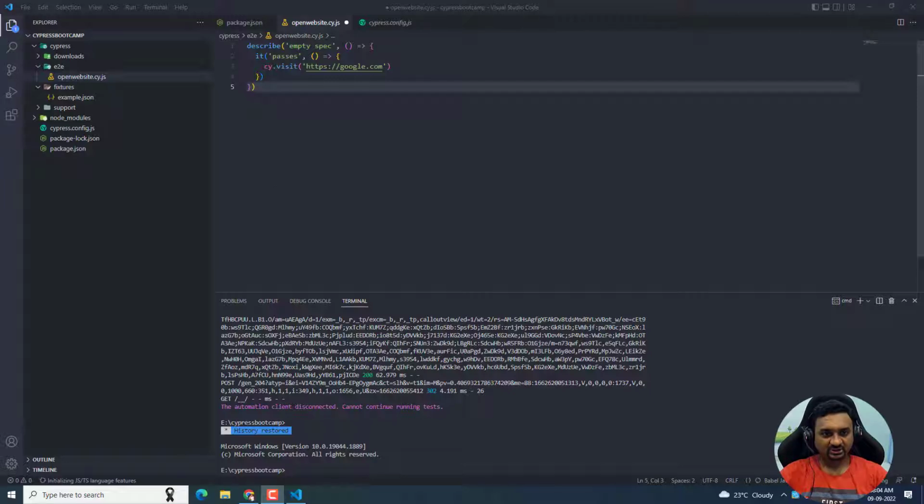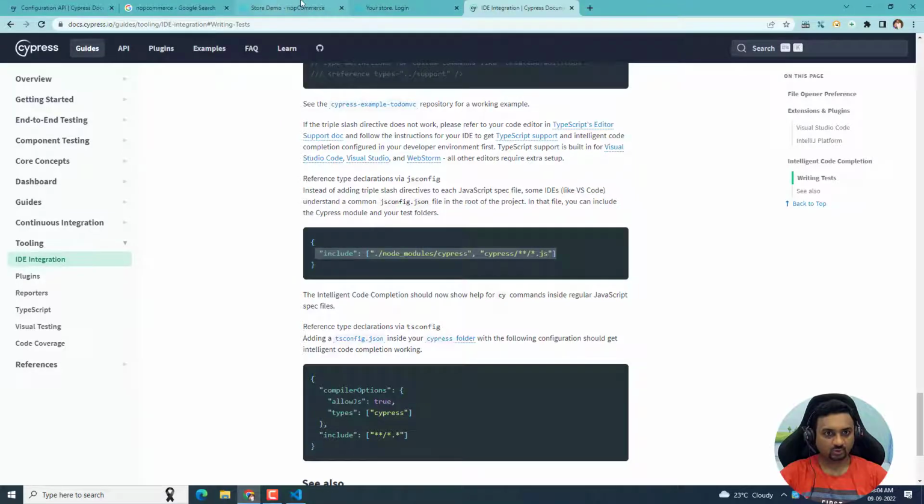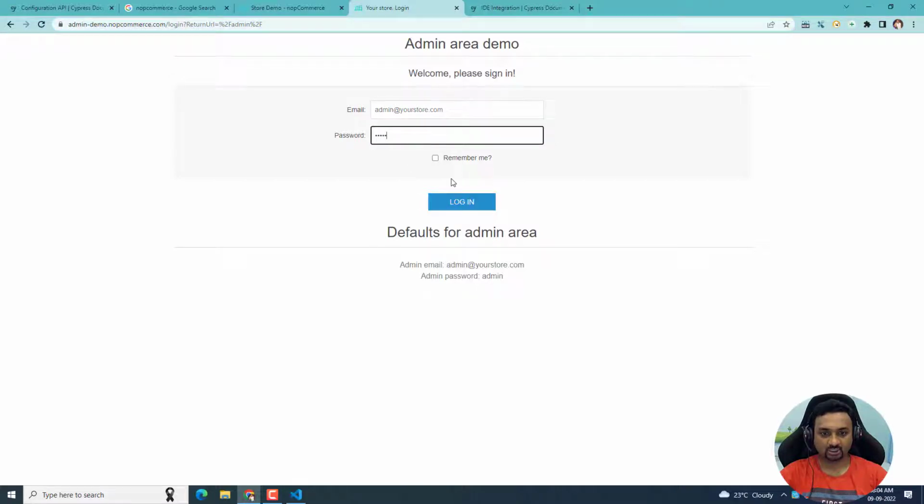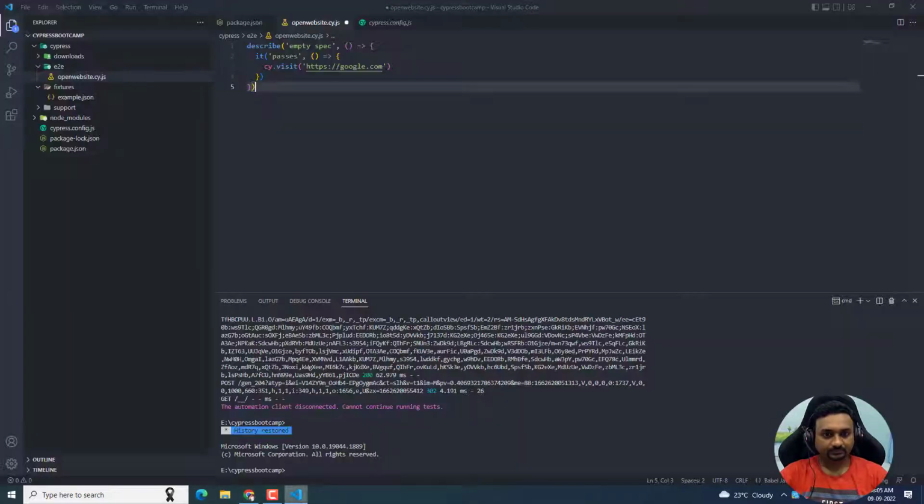In the previous video we saw writing a basic test case where we just visited google.com, and this code is auto generated. Now let's dive deeper into Cypress. We will go to this particular website, admindemo.noobcommerce.com, and try to interact with the email ID, password fields and the login button. So how can we do that in Cypress? We'll do this in this video.